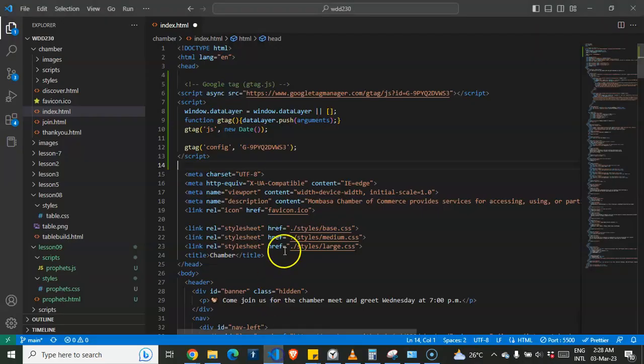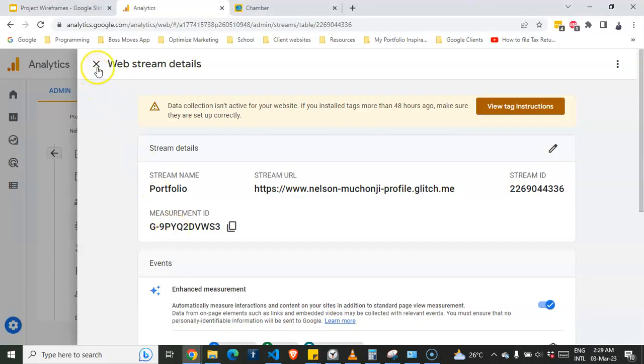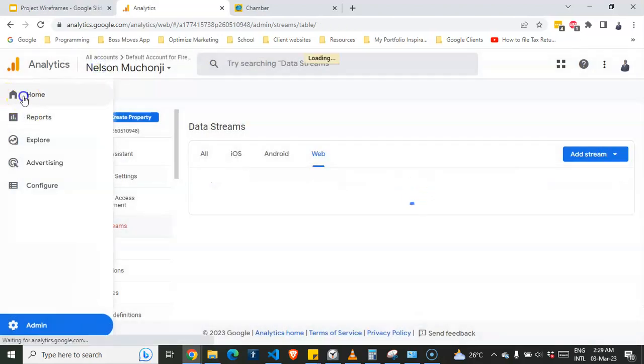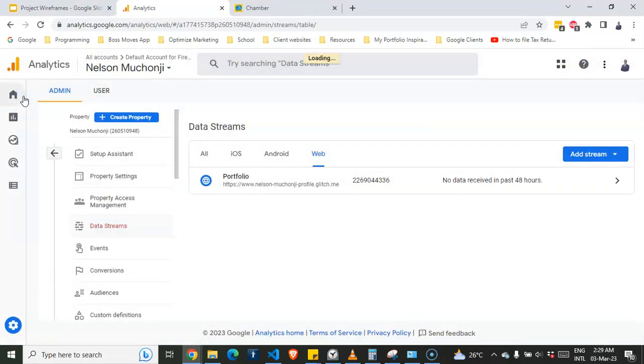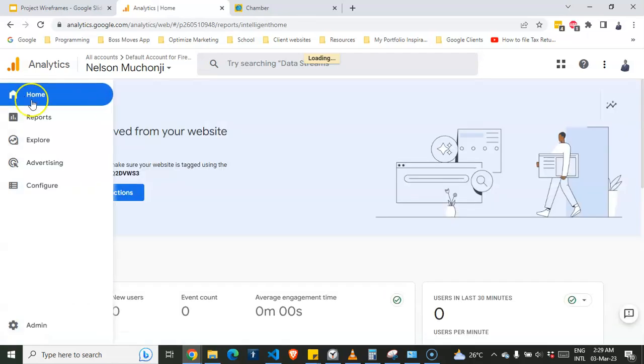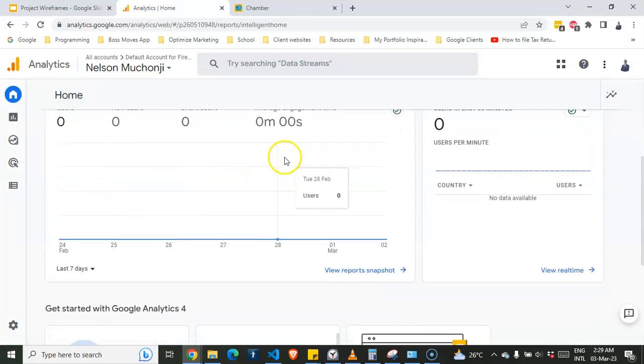So now once I've added it here, it should be able to be tracked probably within 24 to 48 hours, and then it can start providing some data for me to be able to know how my website is performing. So it can start providing information here. And so that's for Google Analytics.